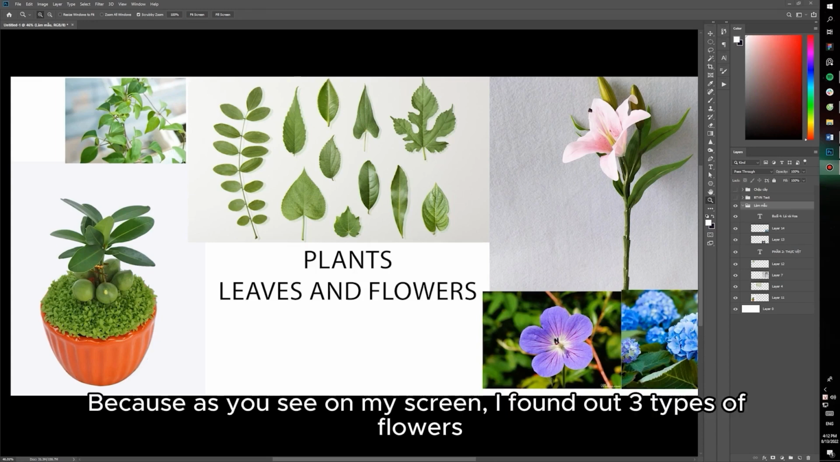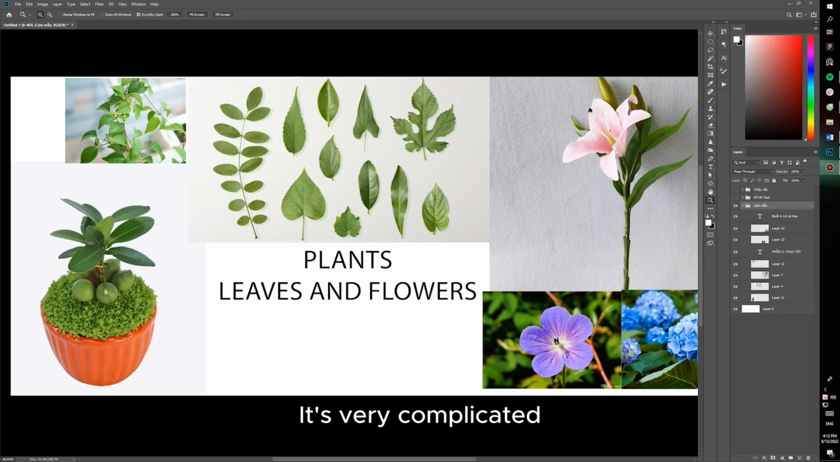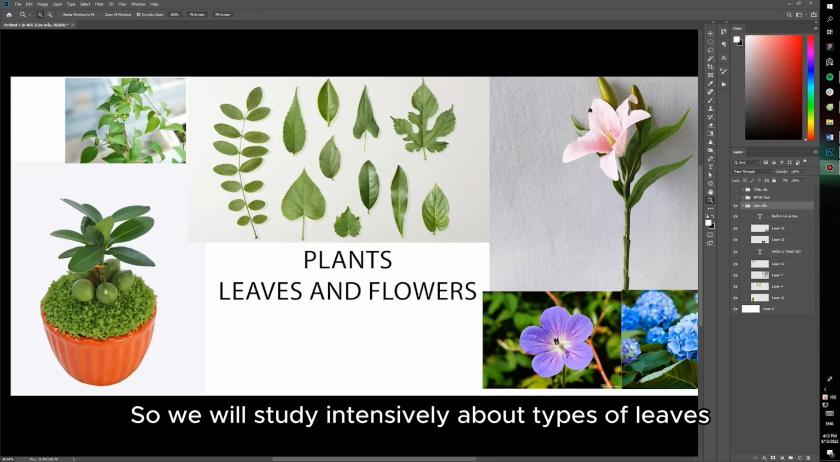Because as you see on my screen, I found 3 types of flowers. It's very complicated. Only this type is simple. It's fine to learn about this structure. This type is very complicated, and it's not easy to sketch. So we will study intensively about types of leaves.